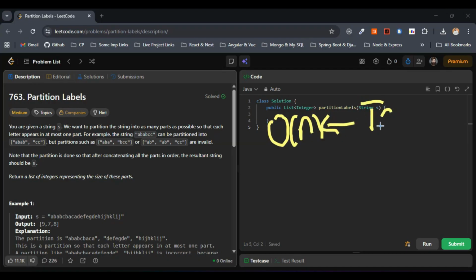Why is it O(n)? We are going with the greedy approach, with one pass to compute the last occurrences. Also we'll be making use of one more pass to form the partitions as well. So overall the time complexity would be O(n).